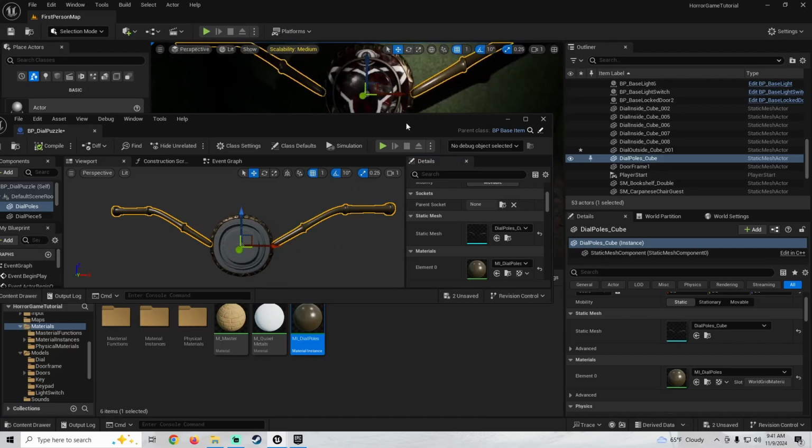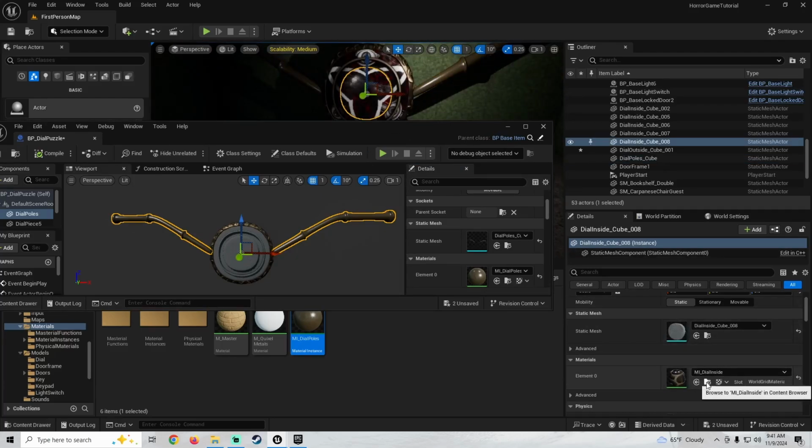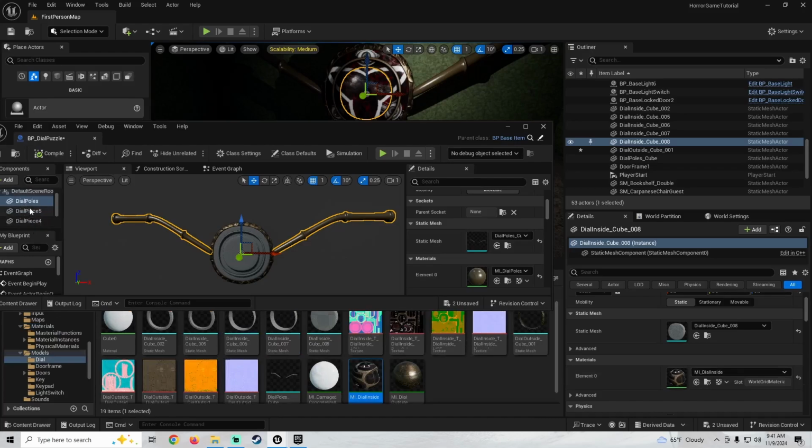And I'm going to click back on the dial right here. Click on this material. We're going to go to dial piece 5, set that material, dial piece 4, set that material, dial piece 3, set that material, dial piece 2, and set the material, dial piece 1, and set the material.